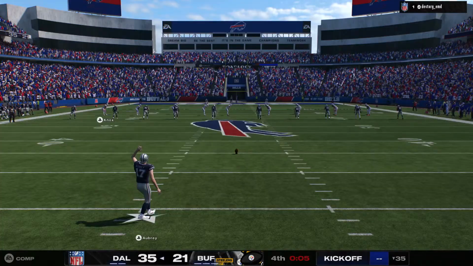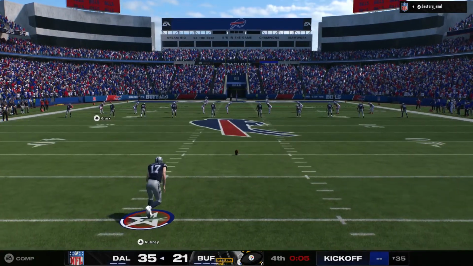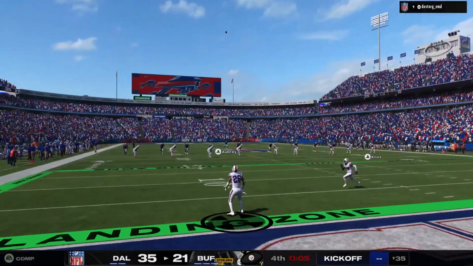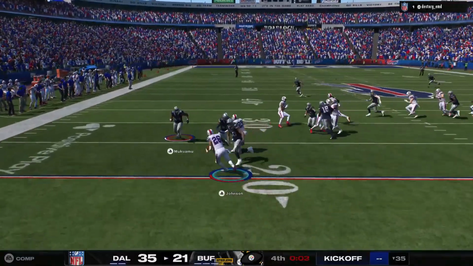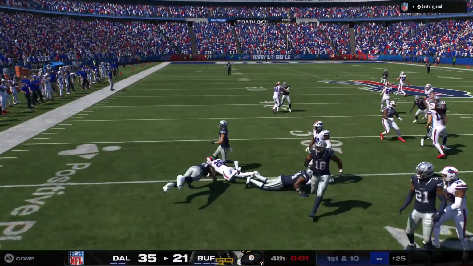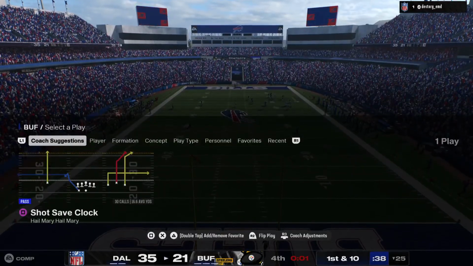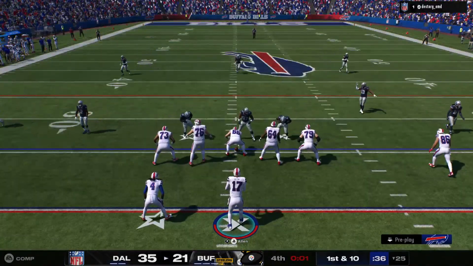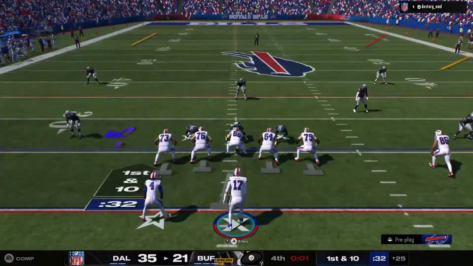Down to the final few seconds of this one as the kick is away. On the return, it's Ty Johnson. And he's brought down right at the 25-yard line. This is 1st and 10. Make a play here. Take it to him.